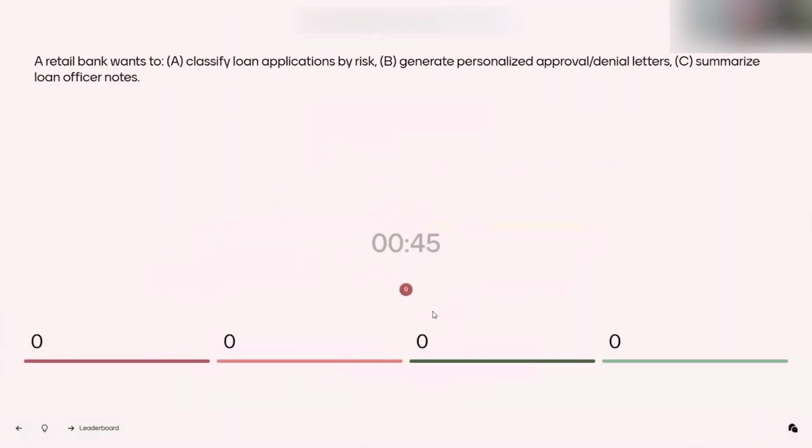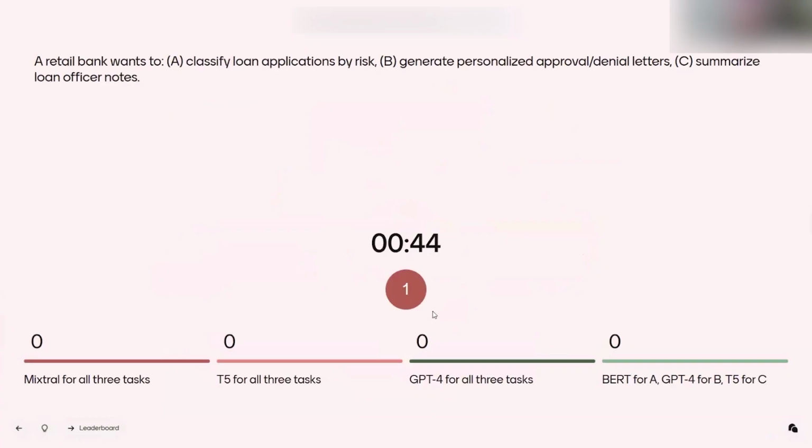A retail bank wants to classify loan applications by risk, generate personalized approval or denial letters, and summarize loan officer notes. So there are 3 different tasks. What do you want to use for each of these 3 tasks? So first 3 options, same model. Fourth option, I can give you some hint. Don't pick Mixtral for all 3 tasks because we have not learned Mixtral. That's how I would do. My logic goes.